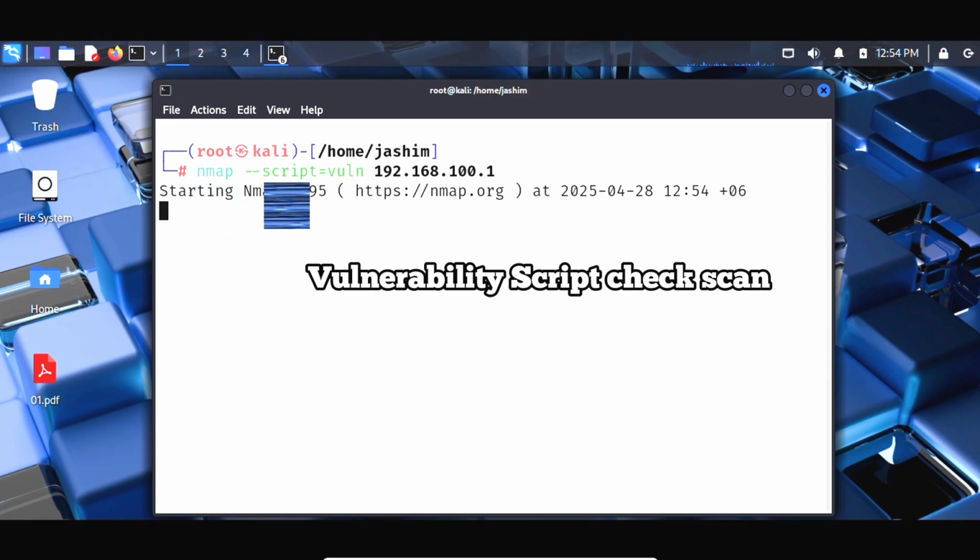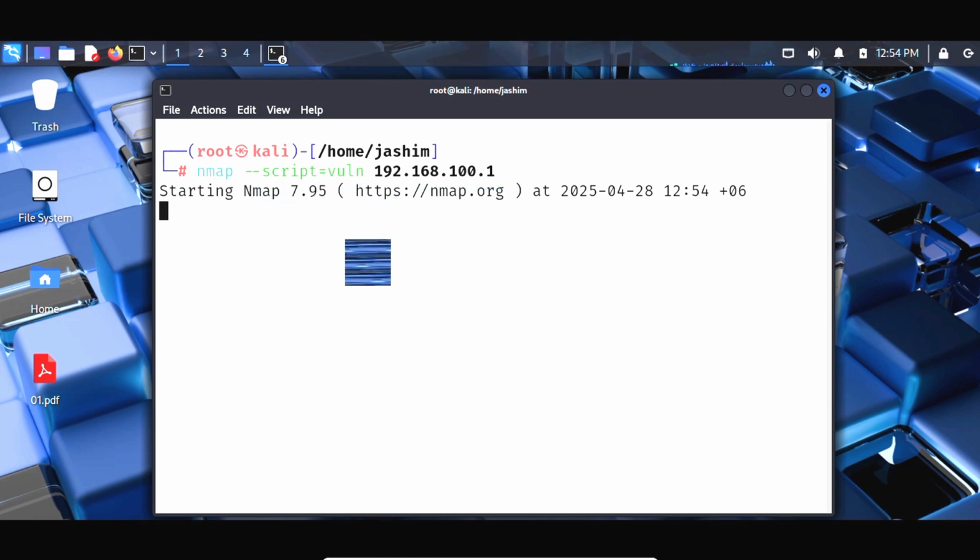So this is my router IP. Script is equal to vuln, that is vulnerability checking, 192.168.100.1. It has started, and it will take some time to deliver the report. So we are waiting for the report.